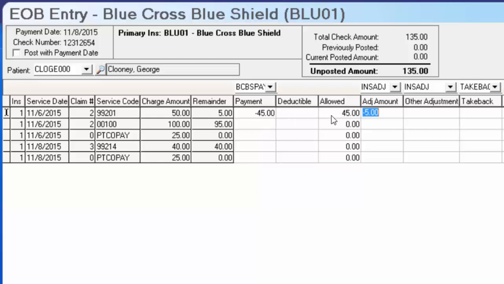This is pretty cut and dry, so I have no reason to mark this as a follow-up item or add a rejection note to that item as well. The next code down, the 00100, we charged $100 for that. Let's say we received a $90 payment, no deductible, and the allowed amount for that item is $100 as well. The computer does not calculate an adjustment because we are allowed to charge $100 and we did charge $100. So we do not have an insurance write-off to do in this situation.